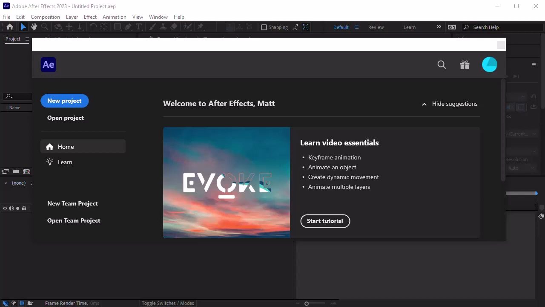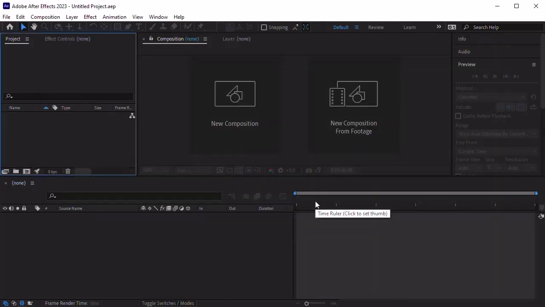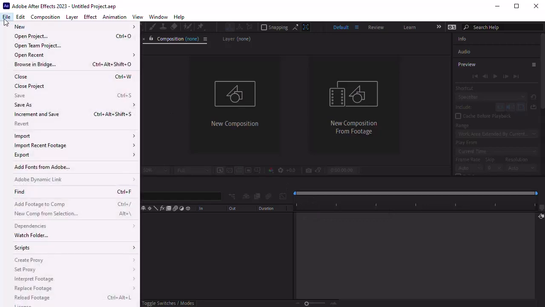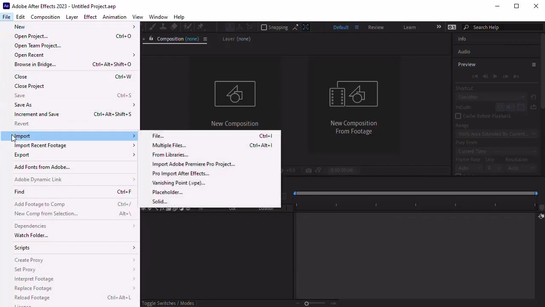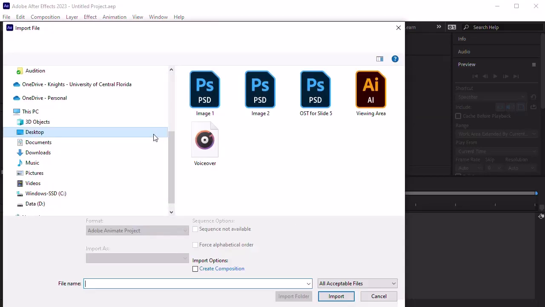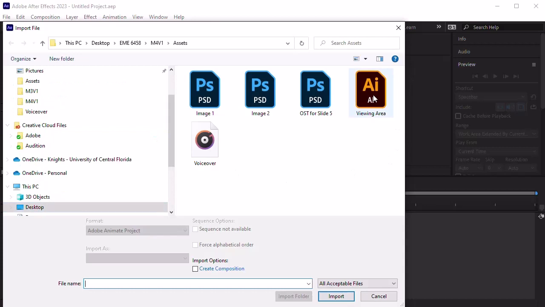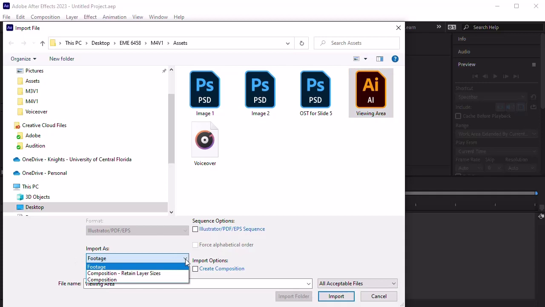With Adobe After Effects open, click New Project. An empty, untitled project opens. Navigate to File, Import, File. Click the Viewing Area file to select it. In the Import As drop-down menu, select Composition, Retain Layer Sizes, and click Import.